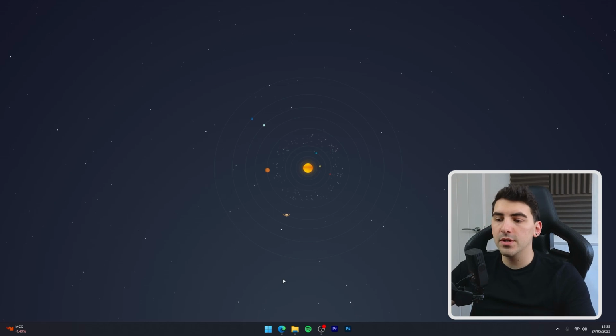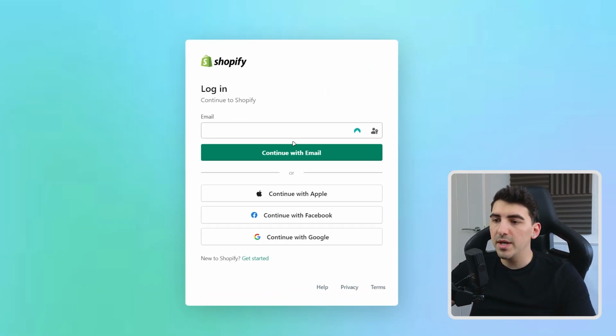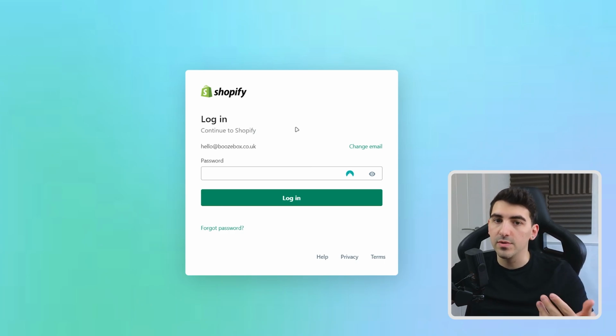Okay, so if you're trying to log in and you've forgotten your password, I'm going to show you how to do that now. So the first thing you need to do is go to our web browser and then you want to go to the login screen. From here, you just want to enter in the email address you want to change your password for and click on Continue with Email. Now it's going to prompt you to enter in your password.